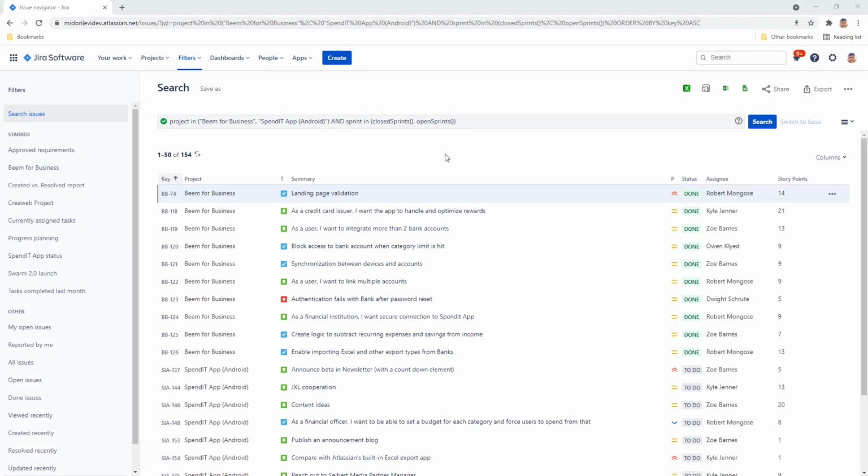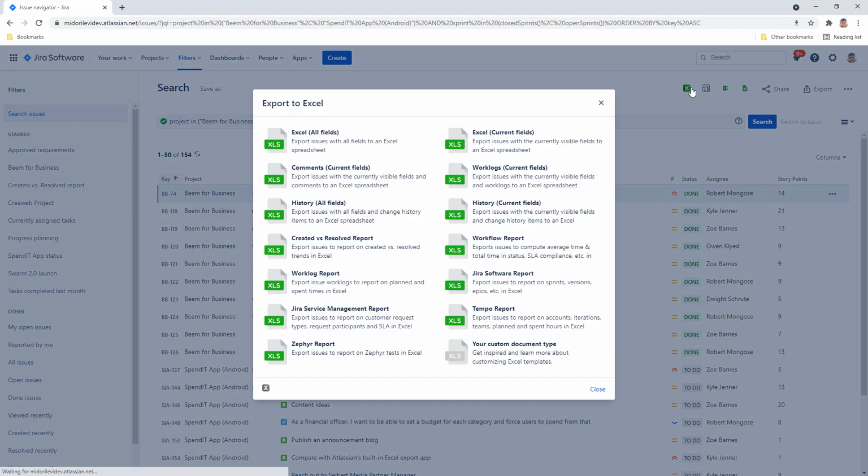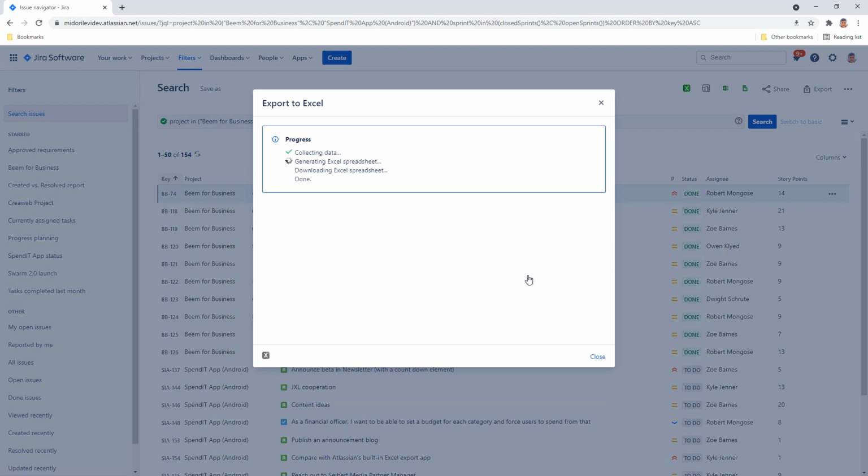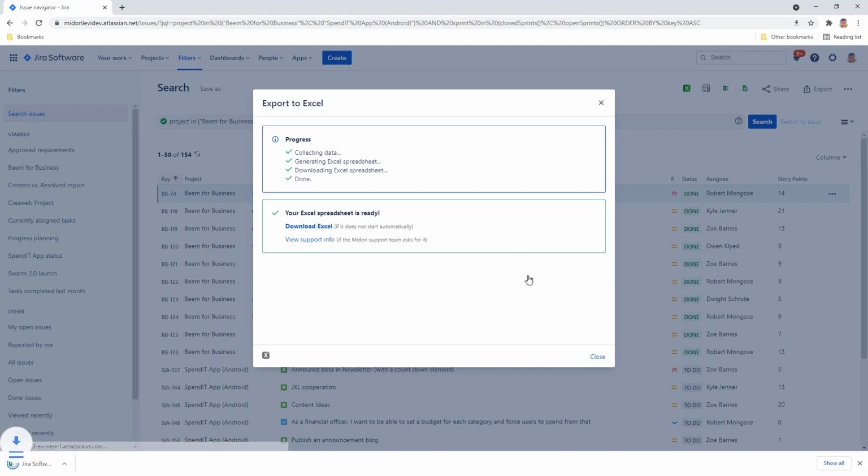Finally, let's see how we can create a more complex Jira Software Excel report using issues in open and closed sprints. I collected issues from 2 projects here in the Issue Navigator. Let's create a Jira Software report. Open the Better Excel Exporter menu and choose the Jira Software Report option. When it's ready, open it up.